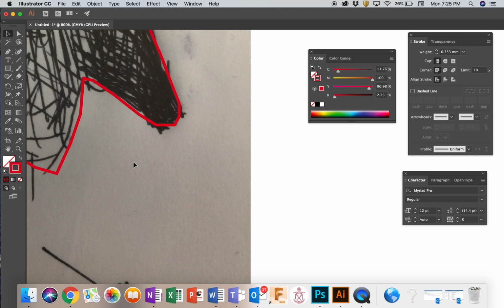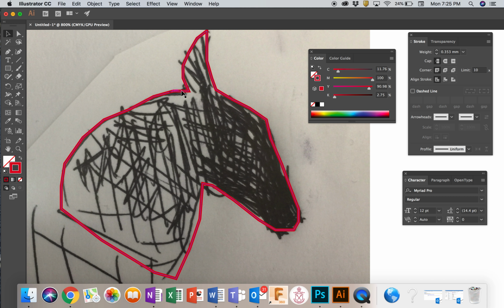I'm going to zoom in a bit. And can you see that it's all a bit bumpy? Well, I'm going to select it and I'm going to go over here. See this funny old tool here? It's the shaper tool. See, it's got a little menu. Click and hold down and there's my smooth tool.